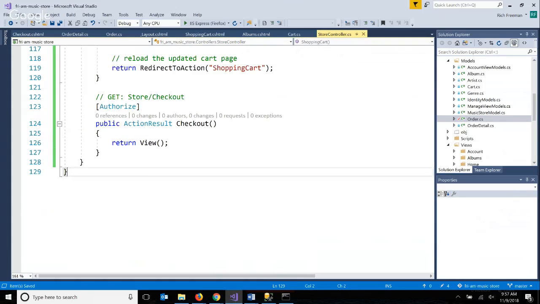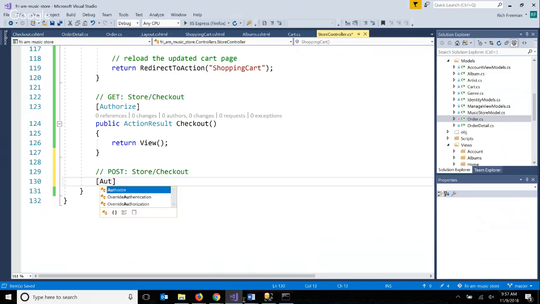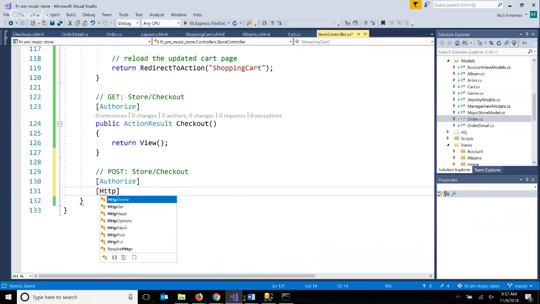So there's our get method. Now we need to write our post method. So when the user fills out the form and clicks pay now, we actually want to save their order to the database. So again, this method is going to require, as Raquel said, the authorize. I declare this method as HTTP post.